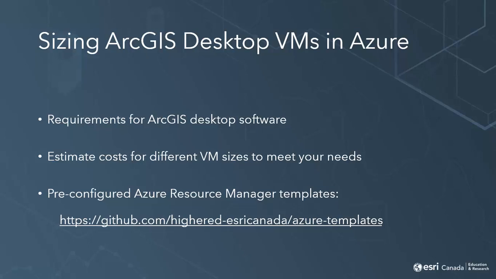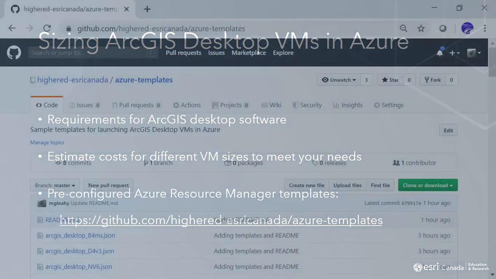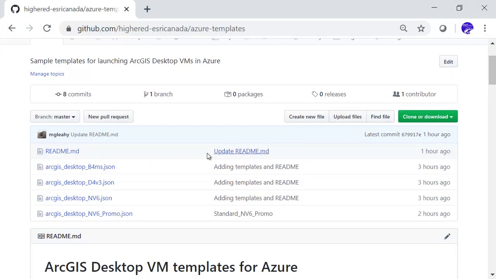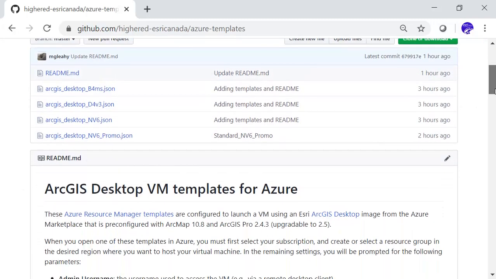To make this easy for you, we have pre-configured a set of sample templates in a repository in GitHub. If you're watching this video on YouTube, you'll find the link to the repository in the details below. When you open the GitHub repository, you'll find the sample templates along with a README file that describes the templates and considerations about sizing and cost estimation.